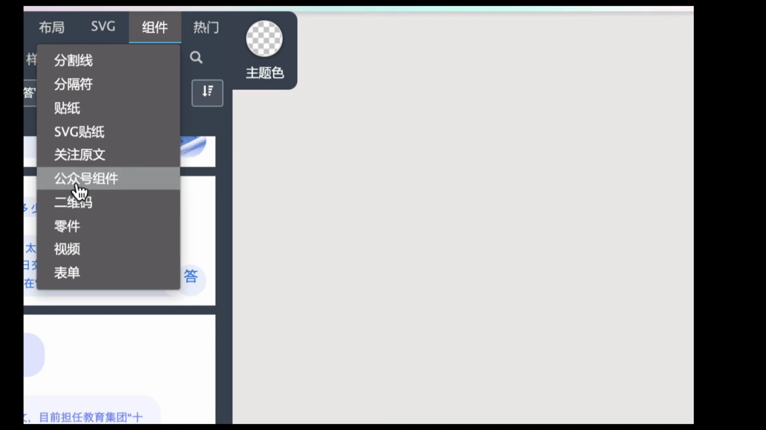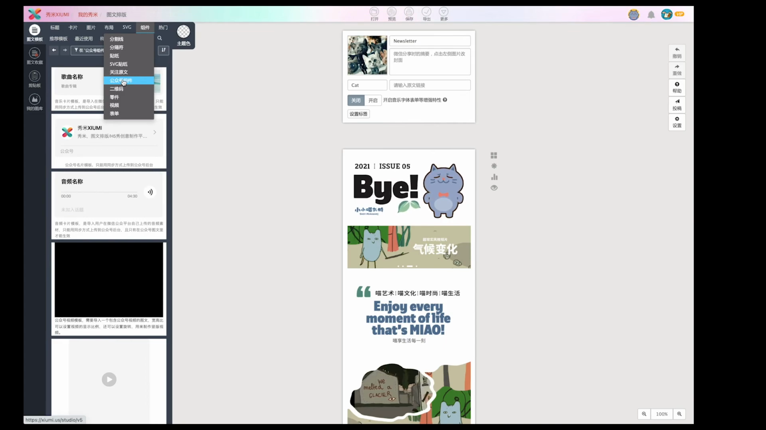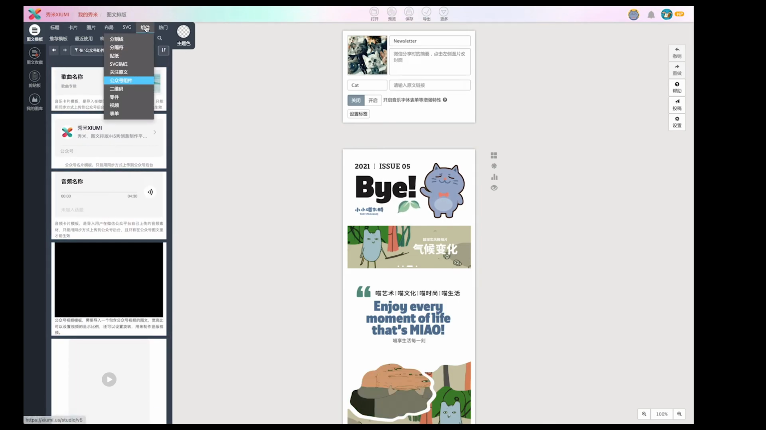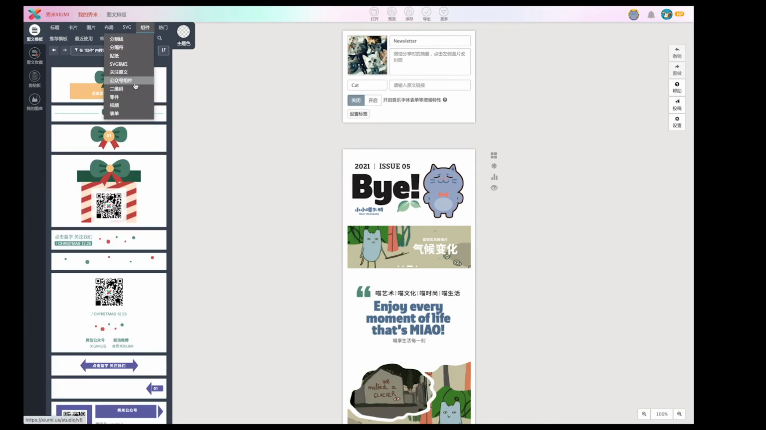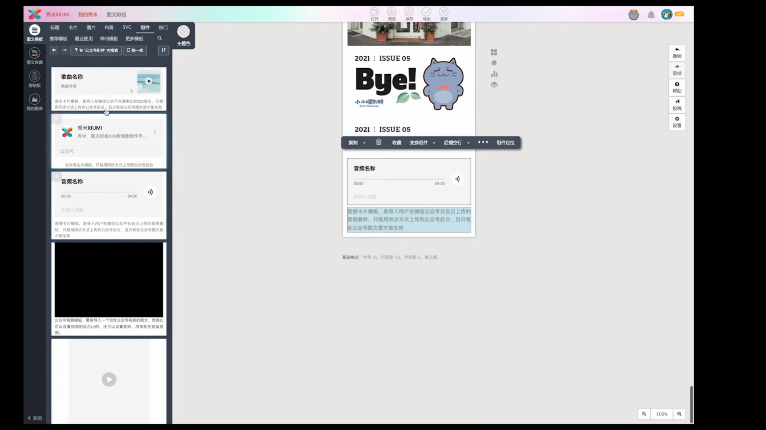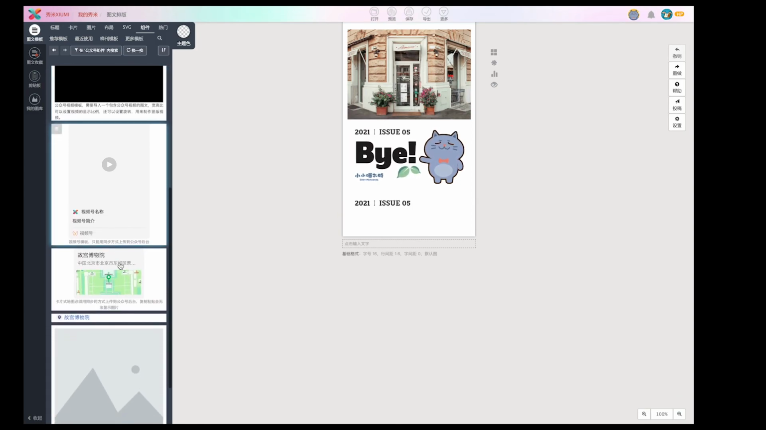So just to clarify, this is for music, this is for video, and this is for QR code. If you click on the music one, click here, it comes up with these elements, right? But these elements, sorry, it's called official account components. So for example, the one for music, you could use this format, or you could use different ones.